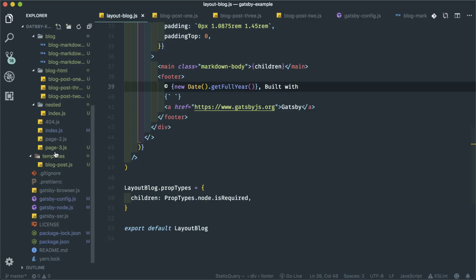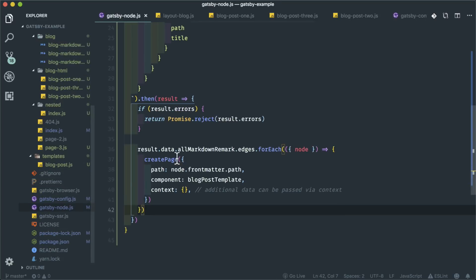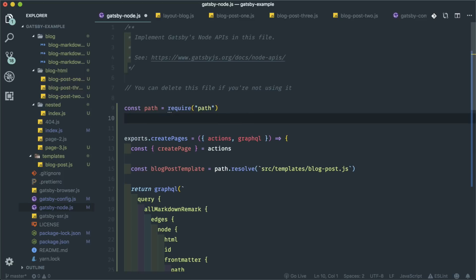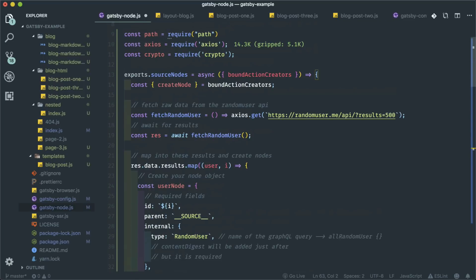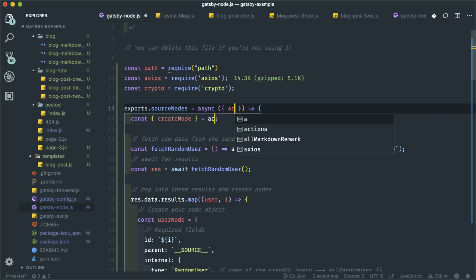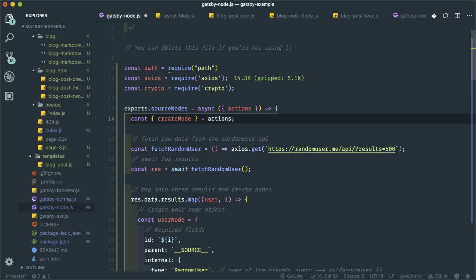So down here, where is it? Gatsby node. Okay, so I'm going to start and paste it here. So we import Axios and crypto. And the first thing I'm going to do is just change this boundActionCreators. There should be actions. It still works, but you'll get an error message or just a warning saying it's deprecated. So let's just change that to actions.